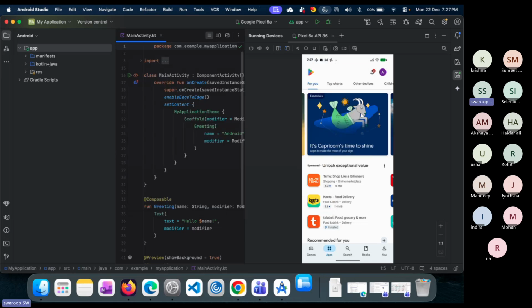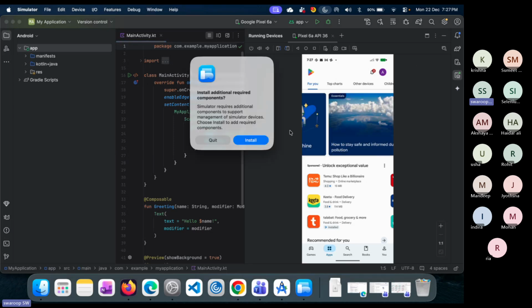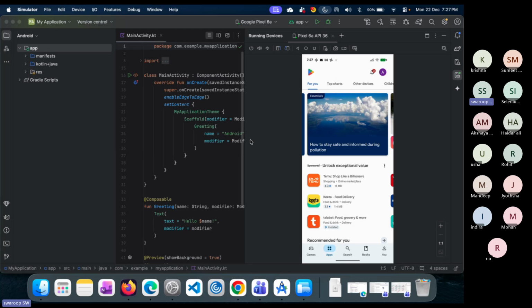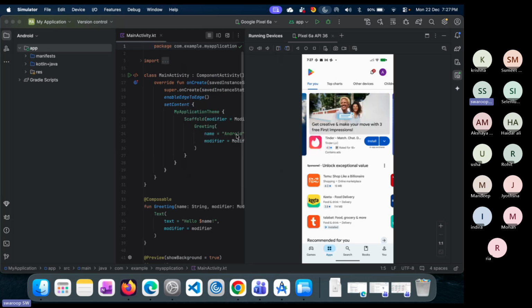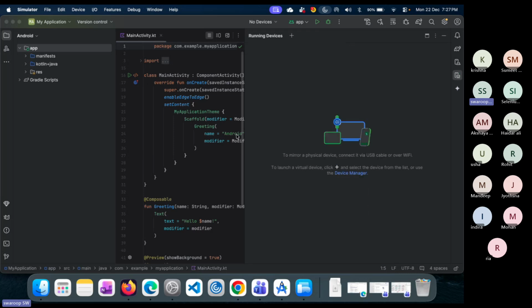Okay, let me check. If not, I can connect another iOS device. My installation is pending. That's bad. Let me connect another device. Let me disconnect this Android and connect my iOS. Okay, no need to connect, I would say, because I use a Mac. So even on a Mac, I can show it to you.